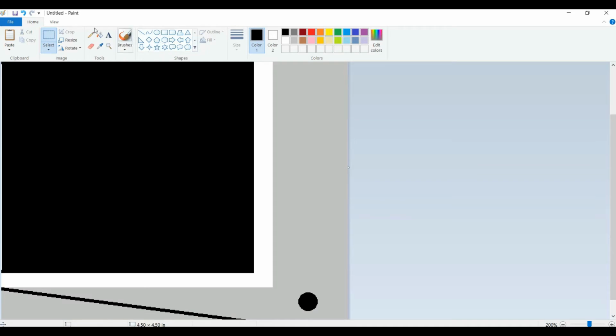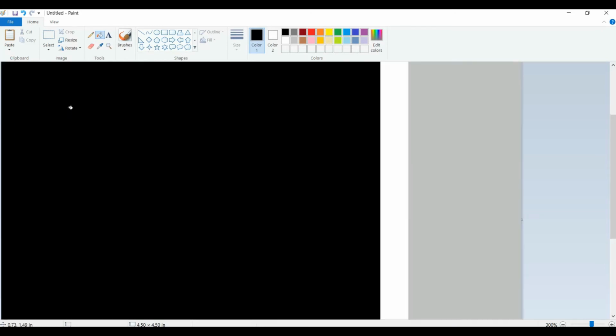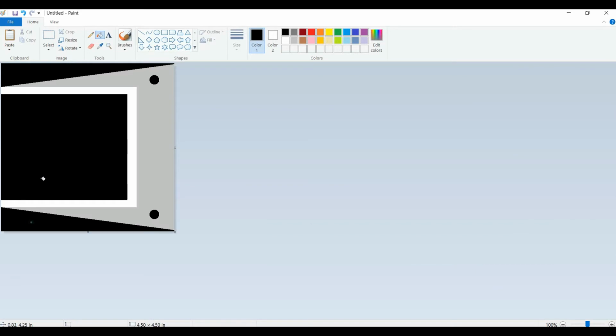Now at this point you're going to want to make sure that your model is pretty much flawless. I can see there's actually a white line running down the side here, which I'm going to want to get rid of. And there we go. Now we cut off the bottom parts.